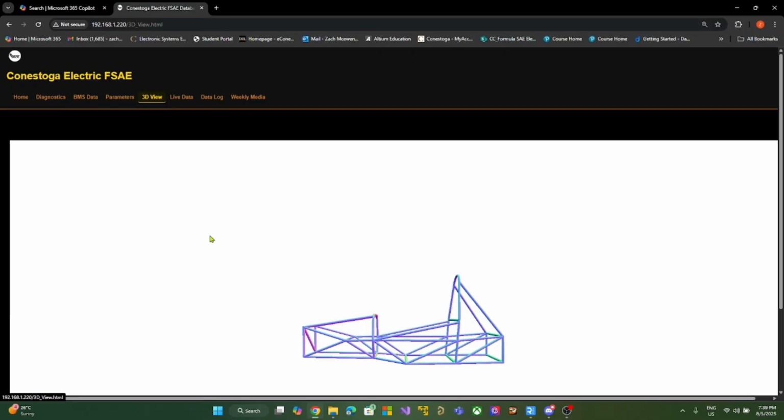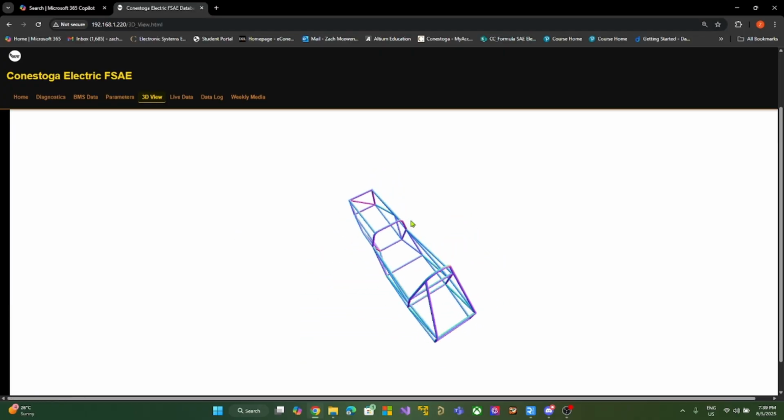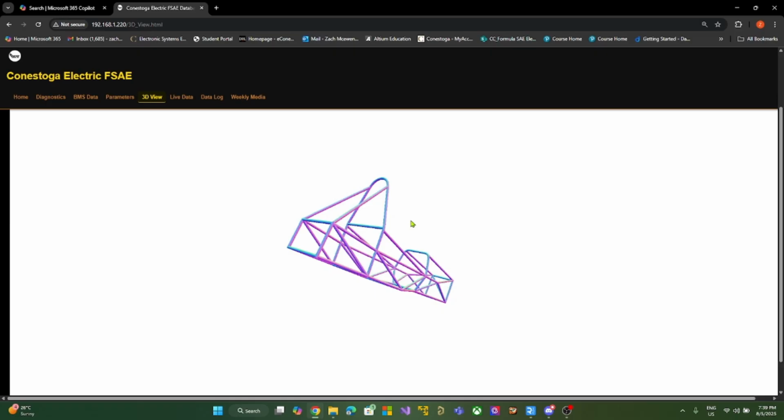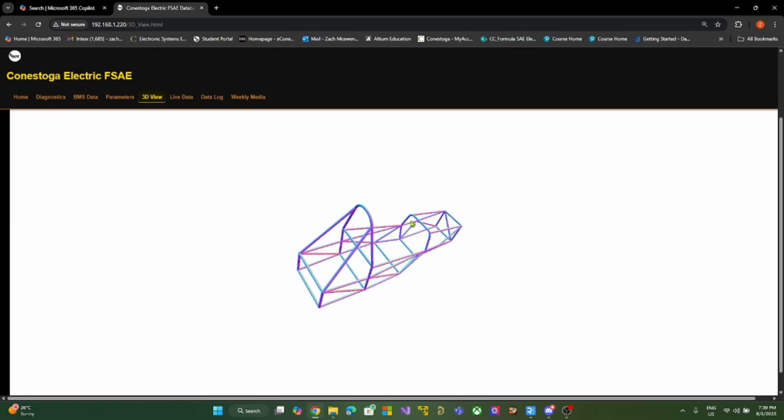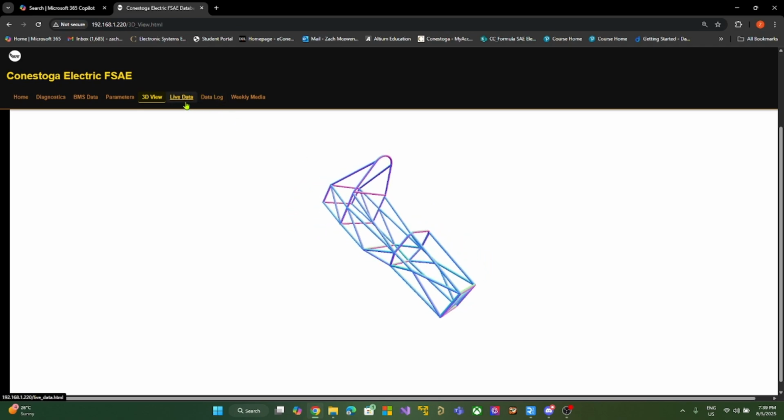The next tab here is 3D view. What this is doing is using the 9DOF sensor and taking live gyroscope data to give us the position of the car. This would be really good for diagnostics during racing.